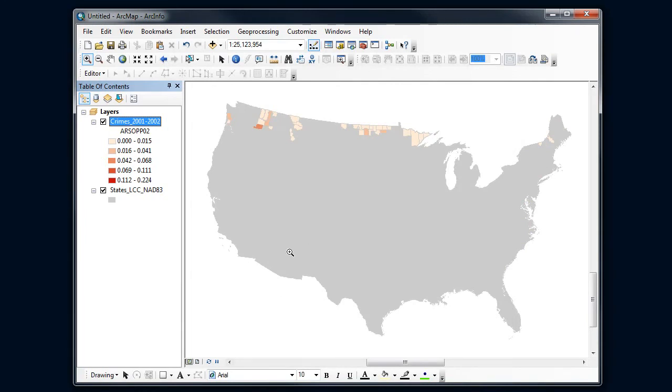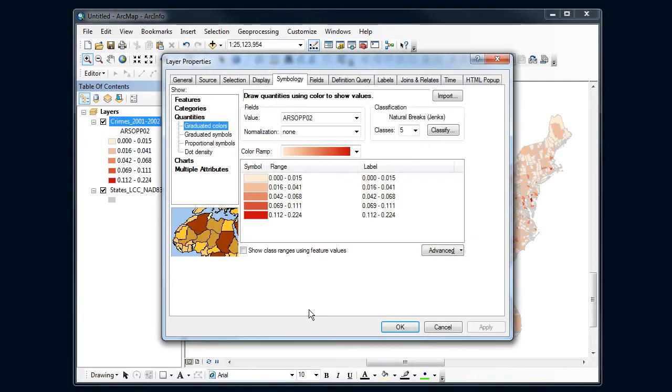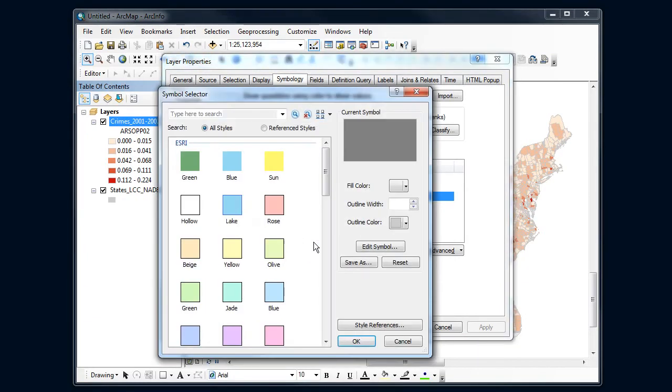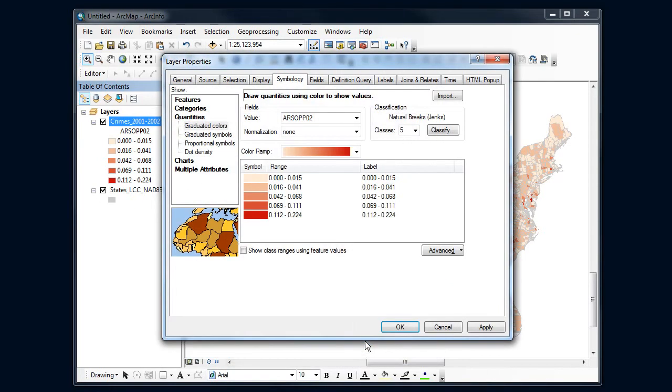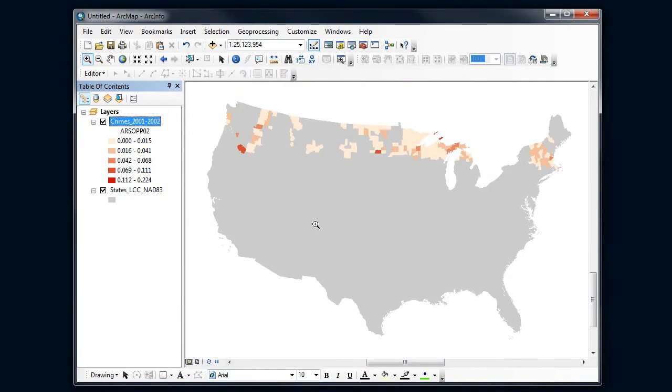Okay, that didn't refresh. So I'm going to go down here to the refresh button and refresh that screen. It didn't work. All right, let's try that again. Go to properties, properties for all symbols, and change this outline width to 0. Okay, let's see if that worked this time. All right, again, hit refresh.